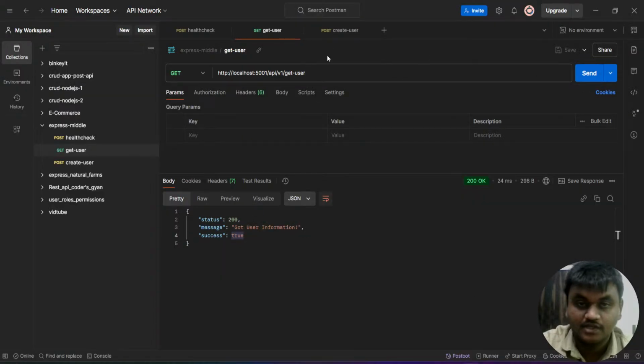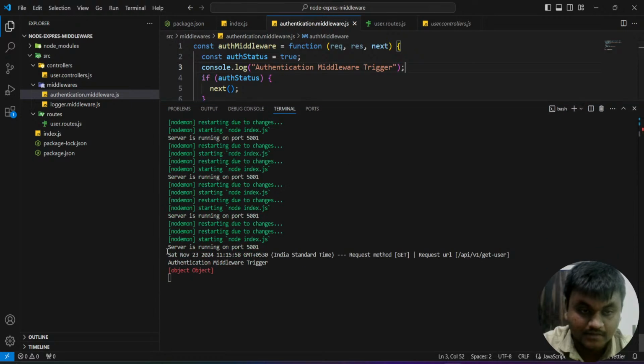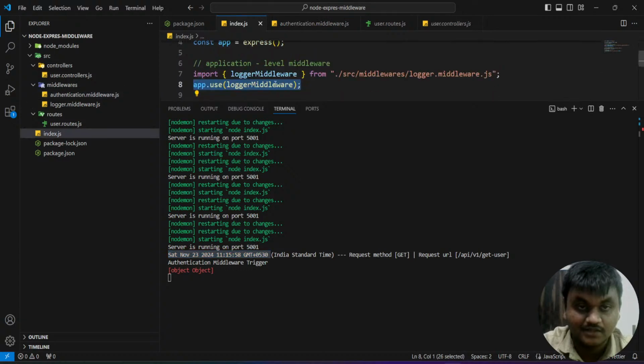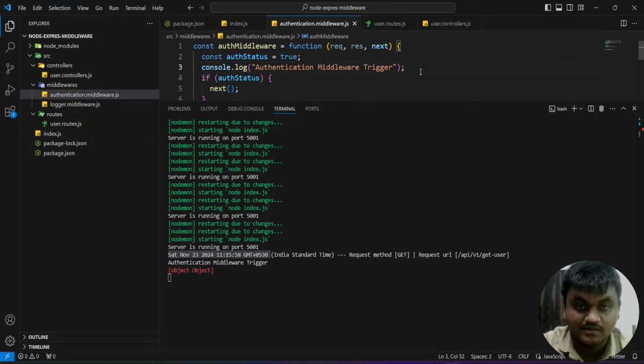If you click on this send button, we got status 200, got user information, and success is true. See, we got two things here. One is the logger, the application level middleware. Another one is the authentication trigger, this one is the trigger.